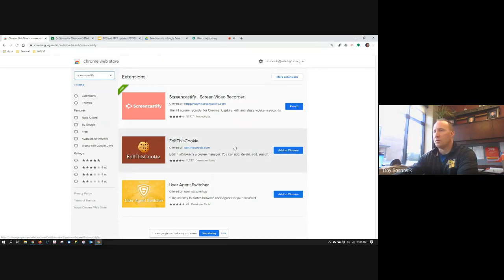Now, if this is the first time you're installing it, you would actually click Add to Chrome. It would take you through a couple confirmation steps, and then it would automatically install it into your Chrome browser. So now that you have Screencastify installed, let's check out how we would use it.